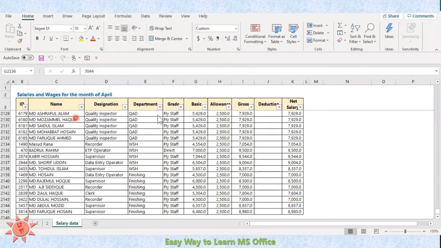Here we have some payroll information in a company. You can see ID number, name, description, likewise allowance, gross, deduction, net salary. By using this information, we want to make a summary to identify department-wise salary, department and grade-wise gross salary and the net salary. We'll see how we can do this by using the pivot table.